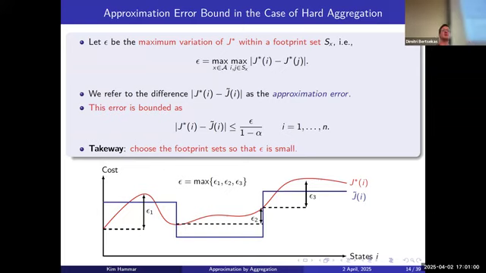give a general principle for how you're going to design your aggregation probabilities to make epsilon small. It's going to be quite problem specific, but often you have some intuition about your problem and the cost, and you can see in what kind of states the cost varies a lot. And then you probably want to make sure that those are in different footprint sets, because then the cost can vary a lot.